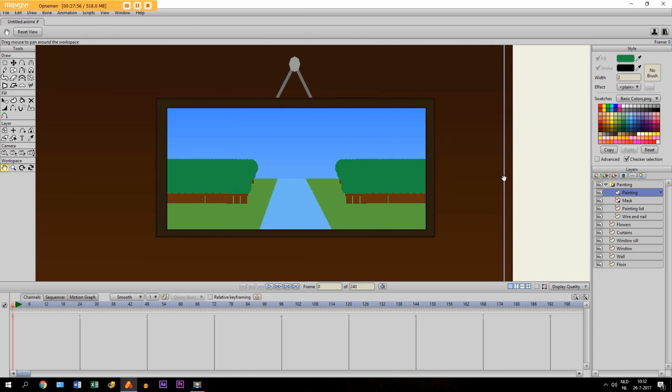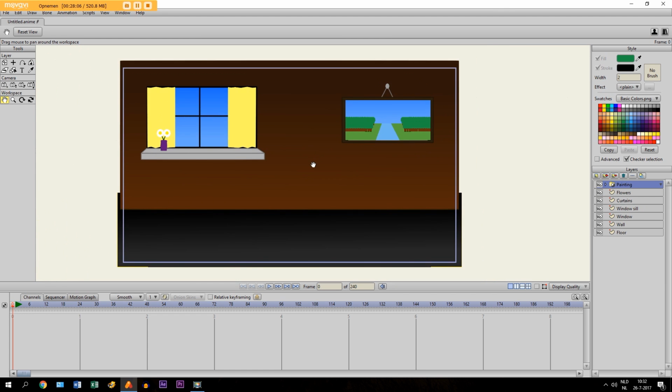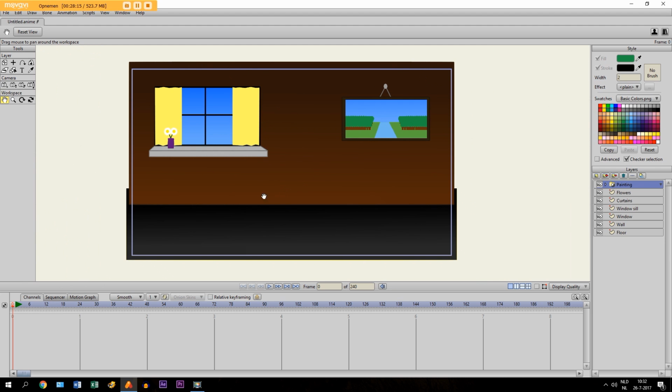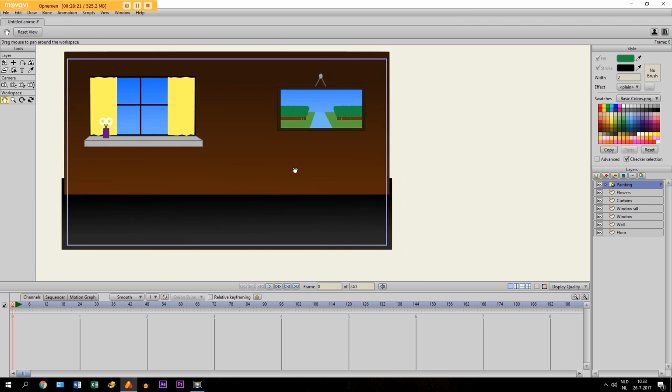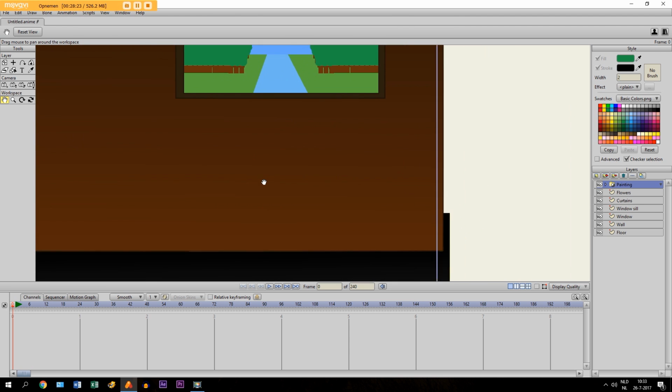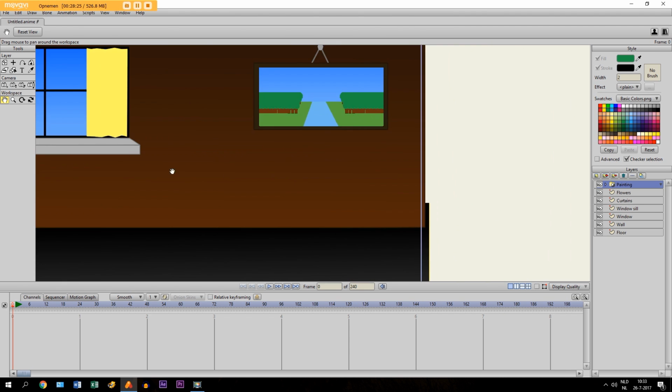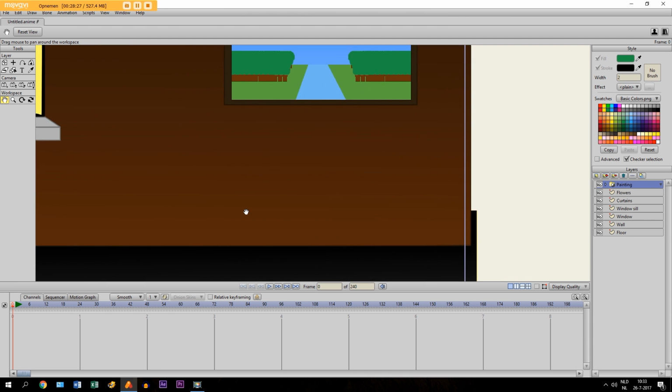So there we go. Now we have drawn a forest on a painting. So now you know how you can do that. We are going to zoom out, and what I'm going to add right now maybe is a closet right here. I don't think I have to show you how to draw it, because I think right now you know how to do it. So I'm just going to speed it up again.